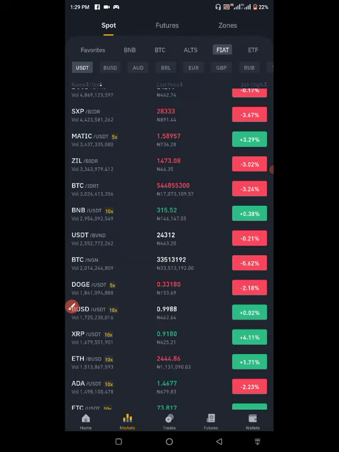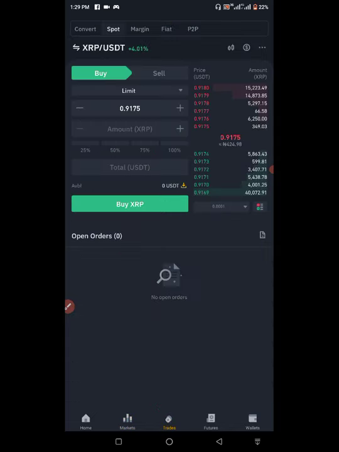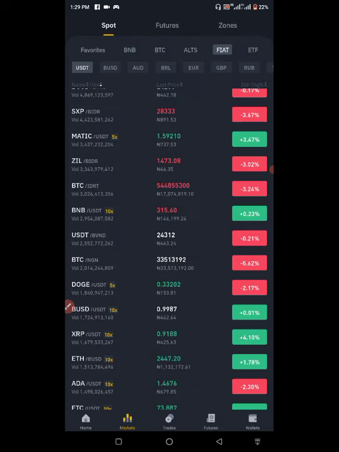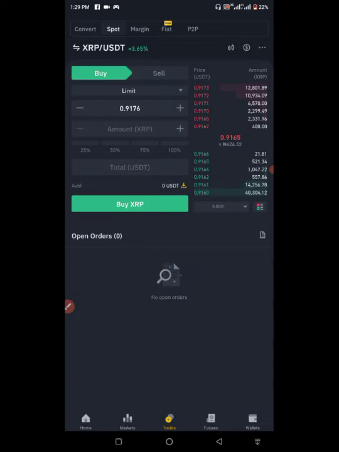So that's a few things I'll explain. This market section is where you can do your analysis before you place a trade. This trade section is where you can place any trade. After you have done your analysis on the market, then you can come here and trade. So that's how it works.